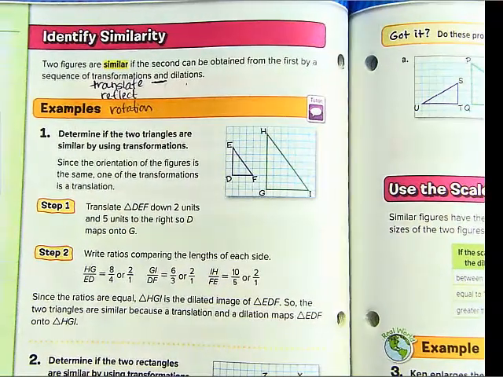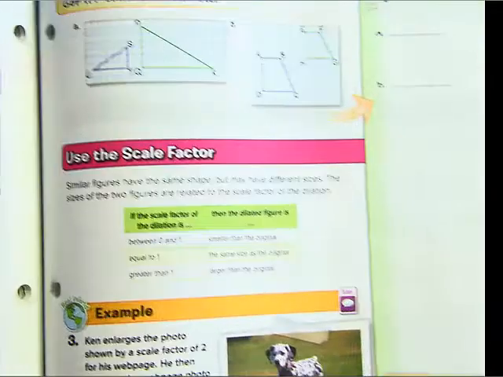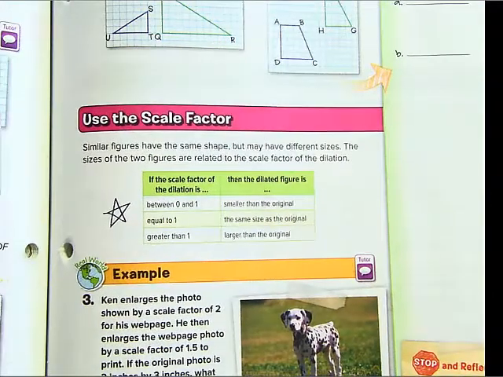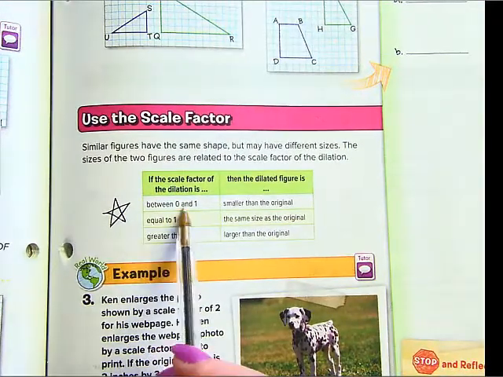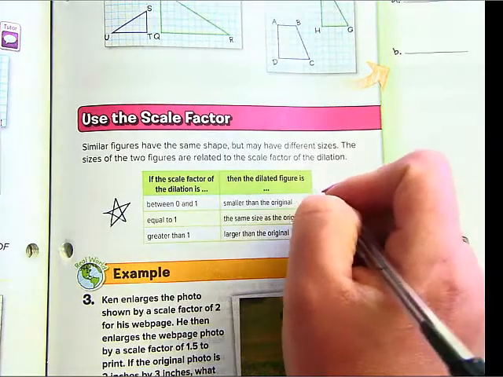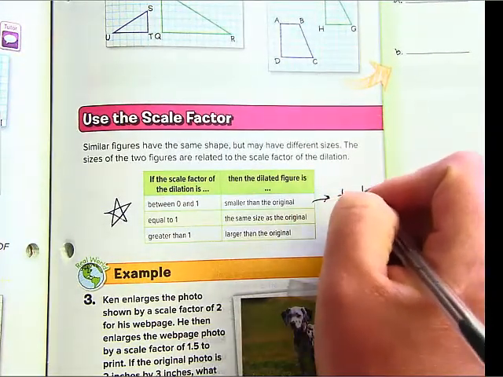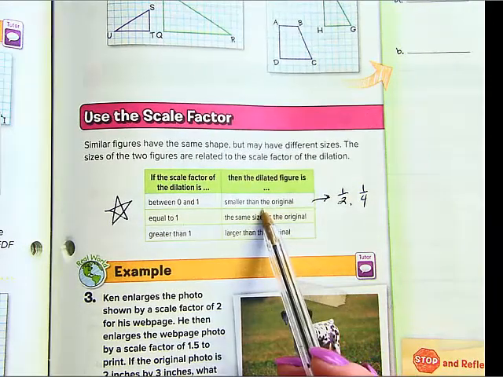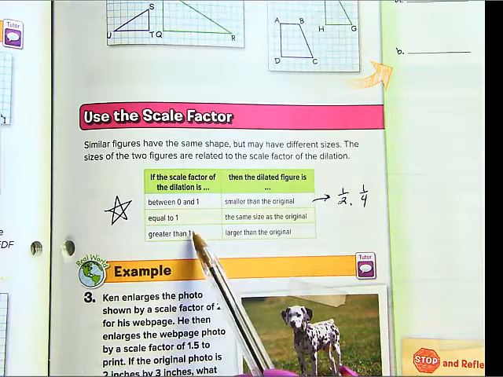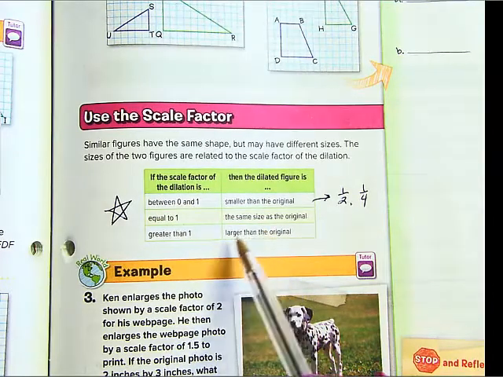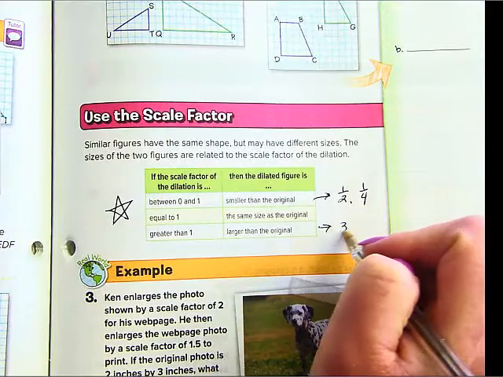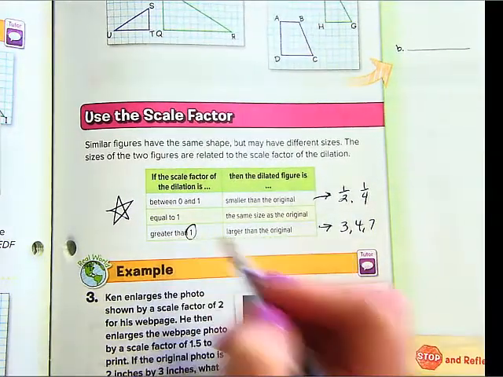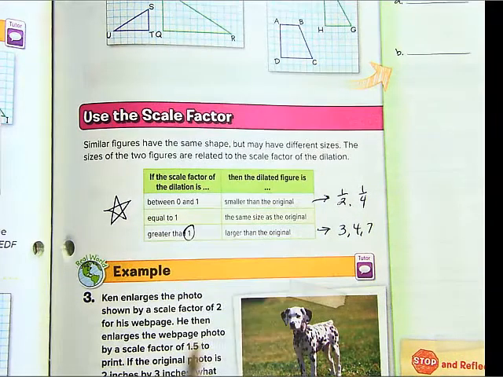So now I want you to go look right here on page 539. This is a very important chart for you. It says if your dilation is between 0 and 1, for instance, if it's 1/2 or 1/4, that means that it's going to make the picture smaller. If it's equal to 1, it's going to be the same size. If it's greater than 1, like 3, 4, 7, it's going to make a bigger image, okay?